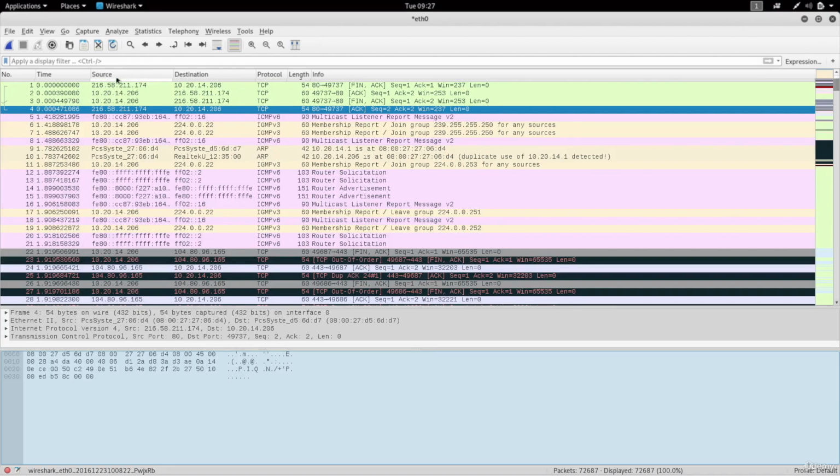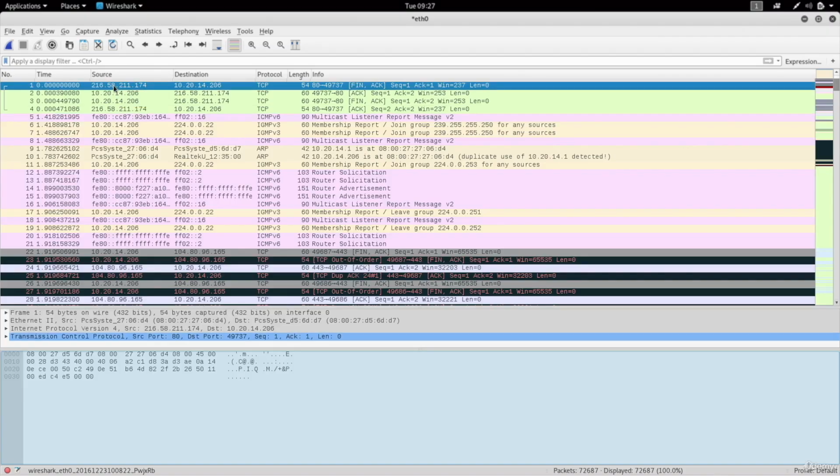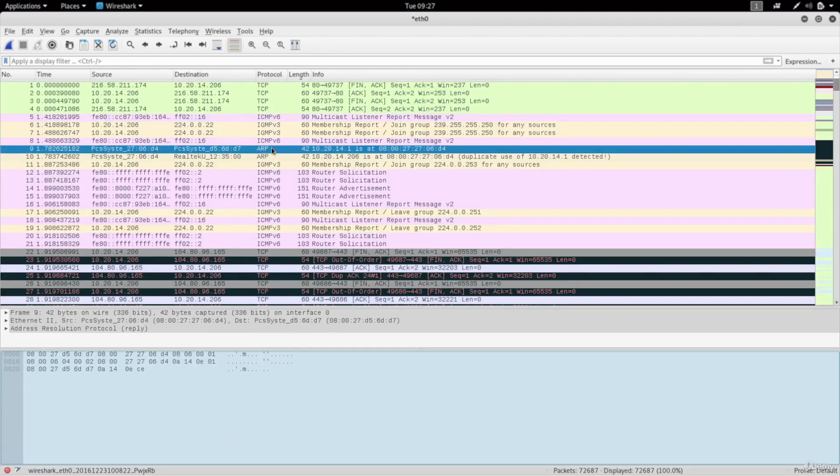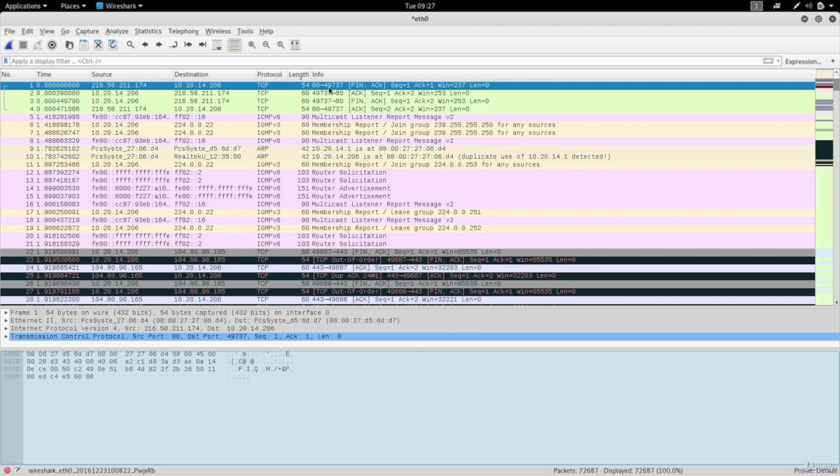You can also see the source. So this is the device that the packet was sent from. And you can see that this one is not sent from our target. It's actually coming from the internet, from a server that has this IP, and it's going to our target computer, which is 10.20.14.206. You can see the protocol, so it's TCP for this one. You can see that it's ICMP in this one, and you can see that it's ARP for this. You can see the length, which is the size, and you can also see info about this packet.